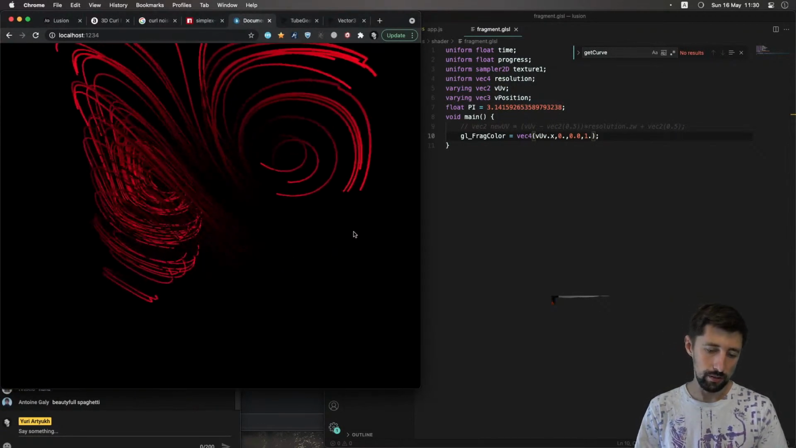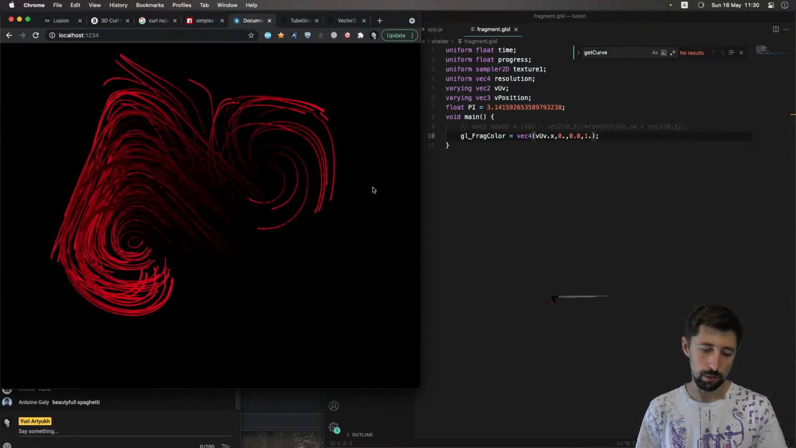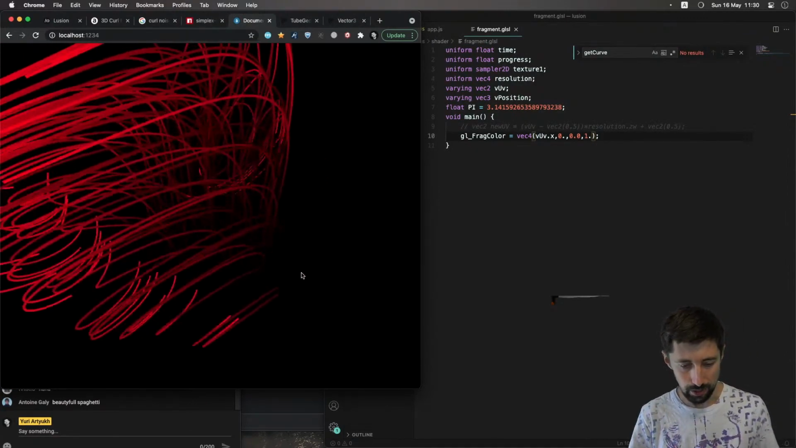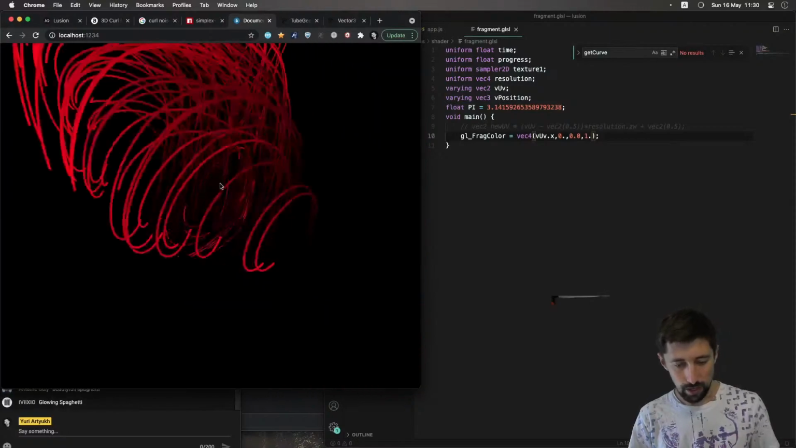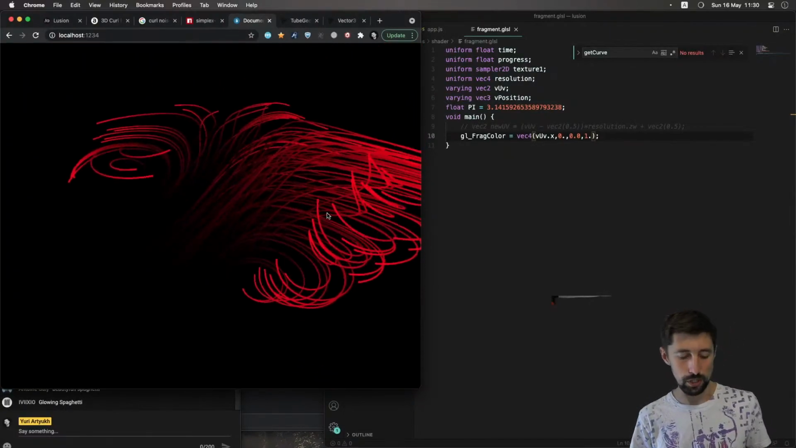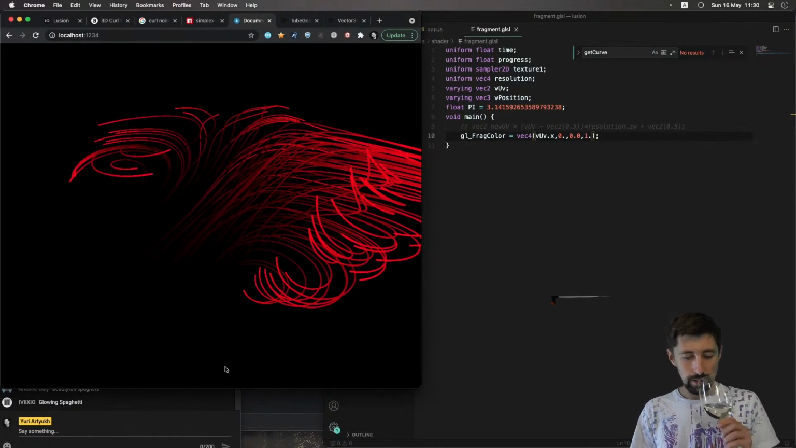So the kind of gradient, it's already looking good. You could see the dark part is where all the lines are starting actually. And it's pretty cool. It's like a wind or something like that, which is actually a cool meaning. Yeah.